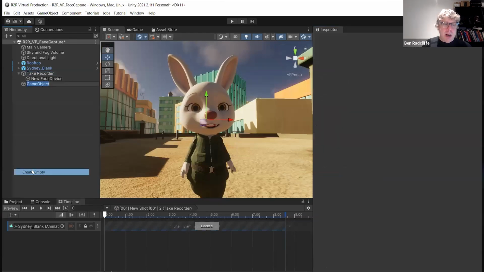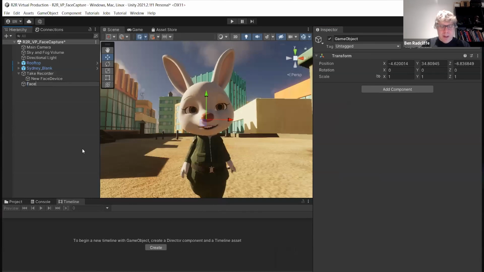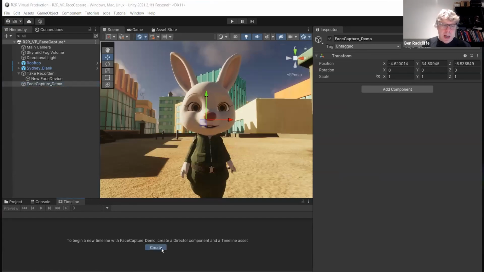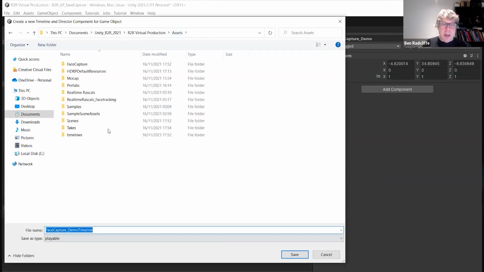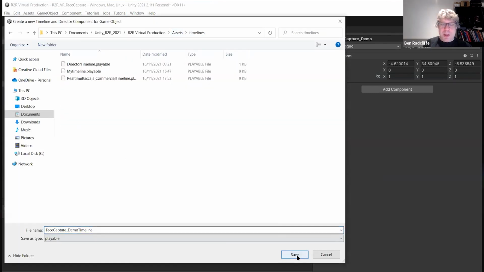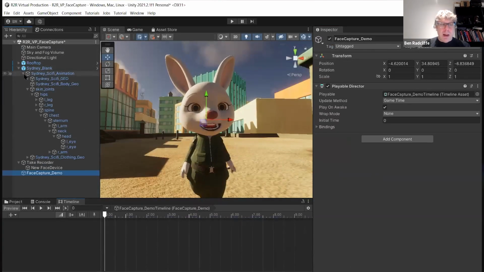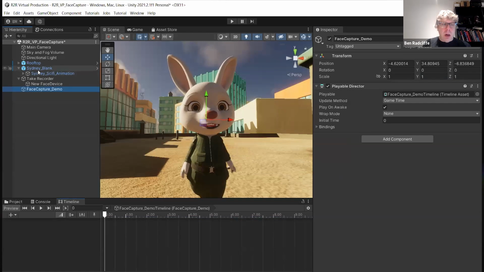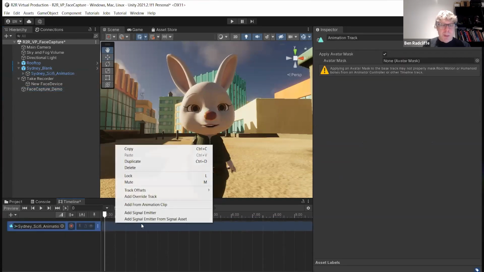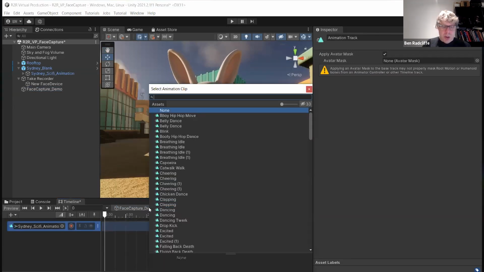I'm going to make a new timeline and call it face capture demo. I'm just going to build a timeline. This is the only time I'm using timeline; I'm just using sequences for everything. So if I want to apply this animation, I can go here and I have these two components. I made a Sydney here. This is where you put the body animation. So I can put excited.